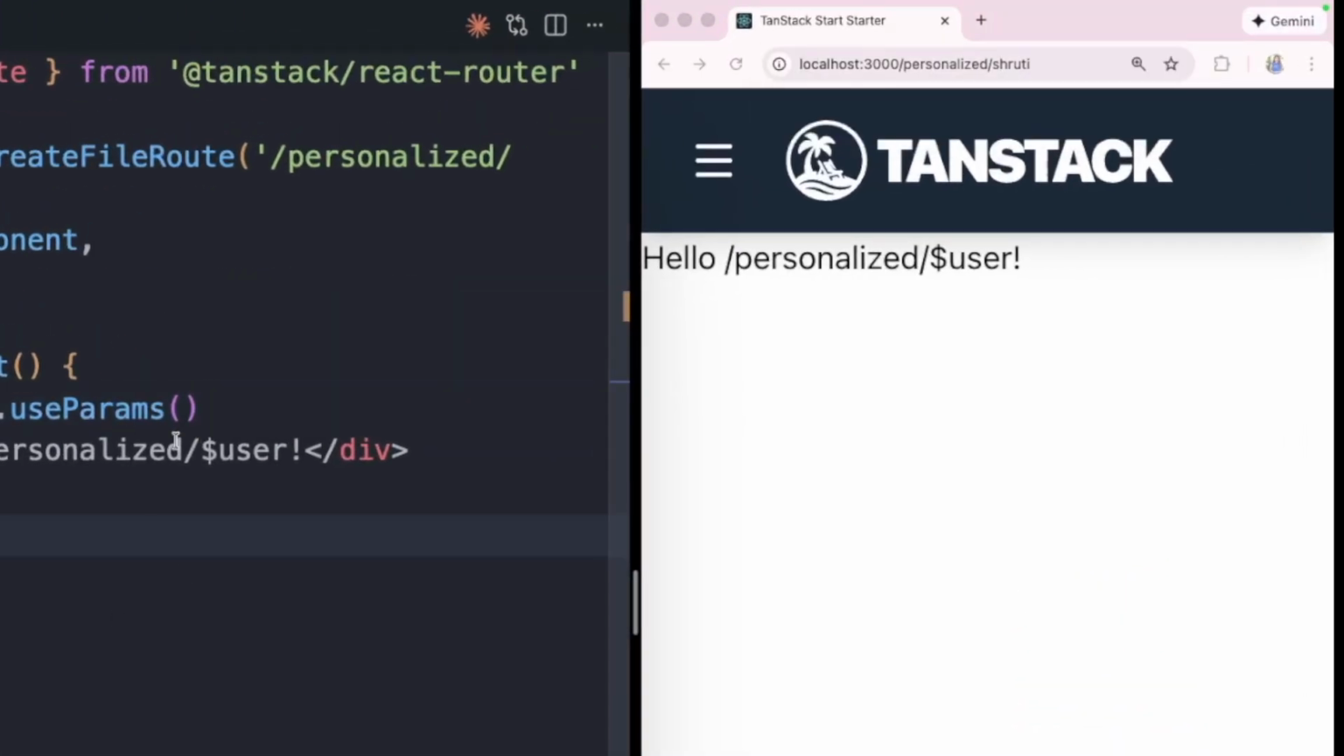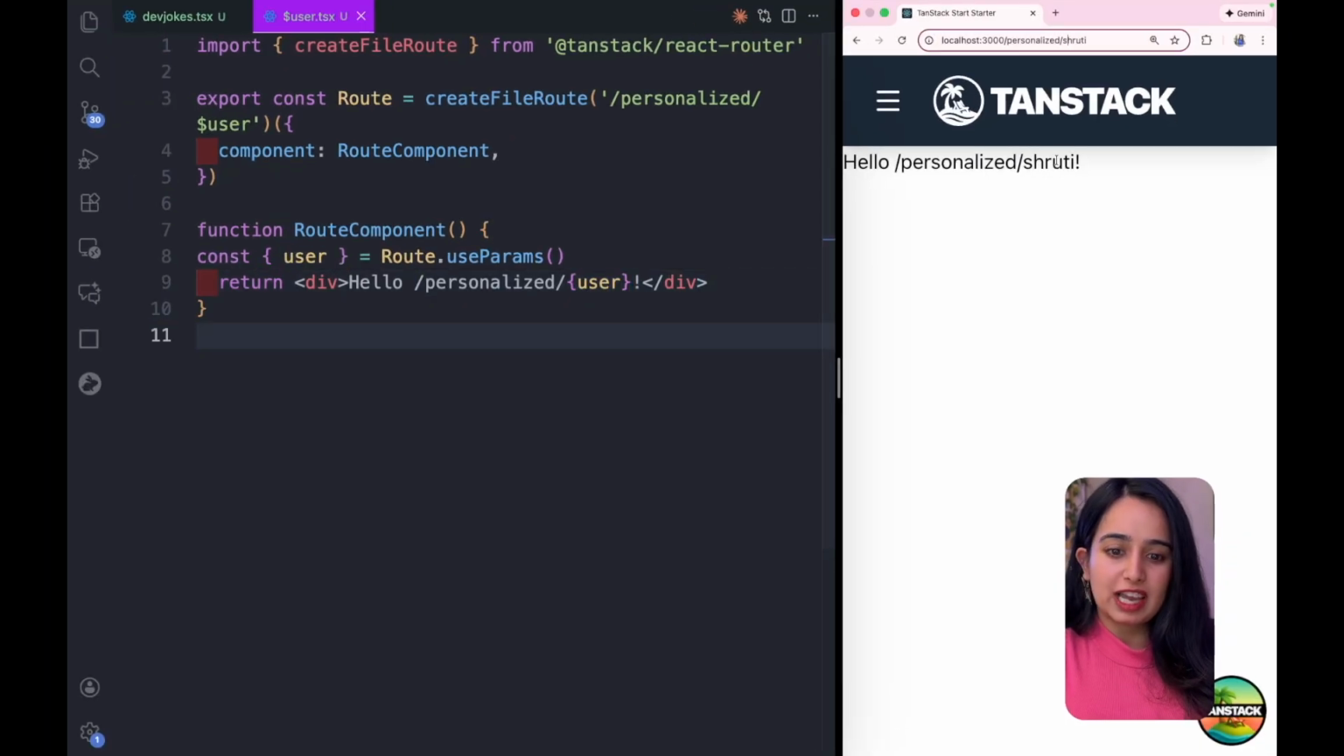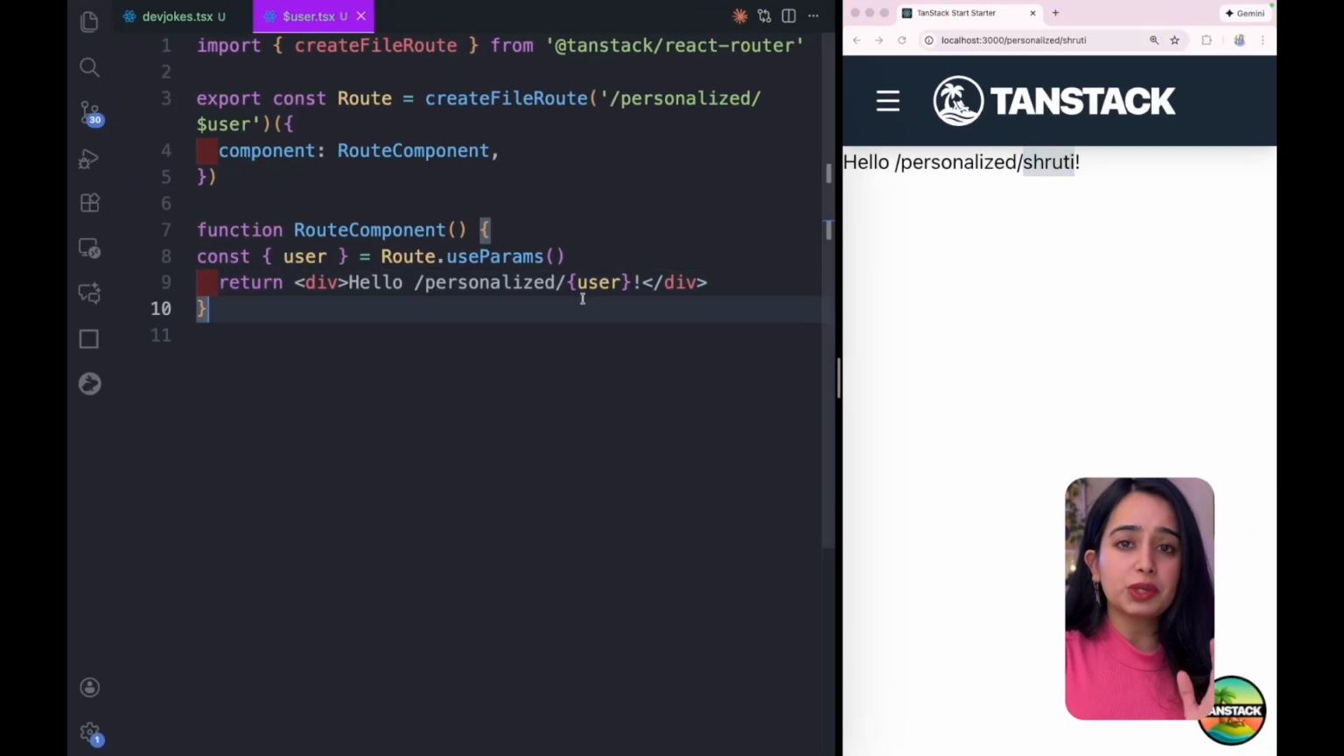And now all I gotta do is bring this variable in. And that's how simple it was. So that's how to create a dynamic route in TanStack Start, which uses TanStack Router underneath. Now, what makes TanStack Router super powerful is its end-to-end type safety.